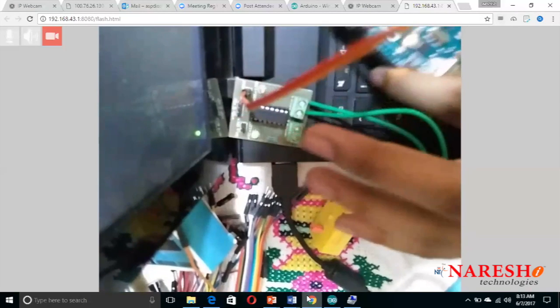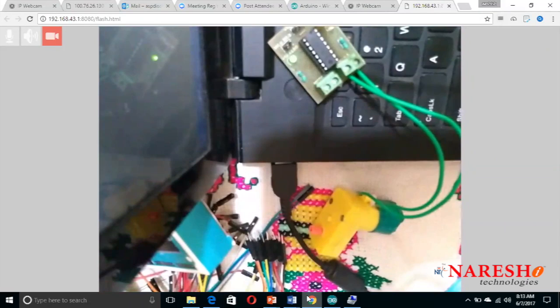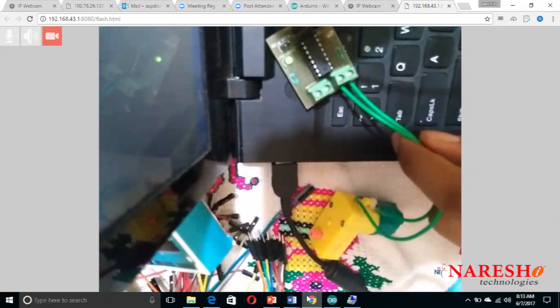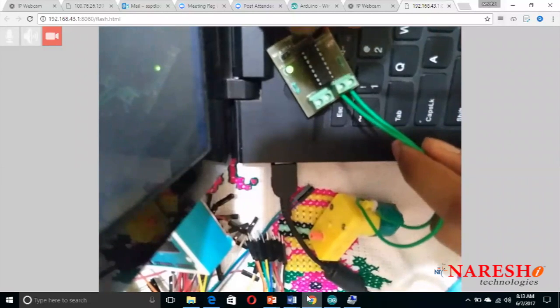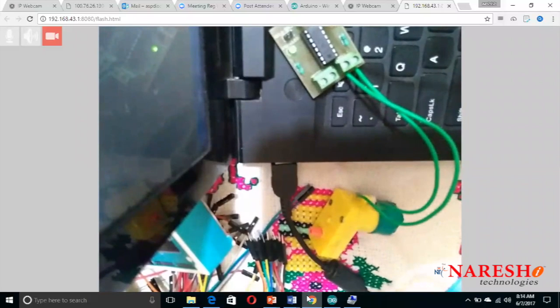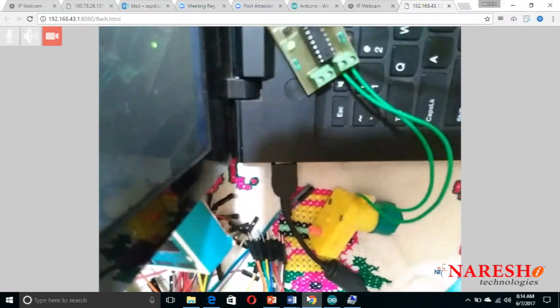Okay, now it's done. Now I will attach the power. I will give the power supply. On this terminal, the opposite side corner terminals are positive and the middle one is negative. I will attach the negative, meaning ground, and the positive terminal I will attach to the positive, meaning VCC. So this one is the positive, and I will attach it to the positive.